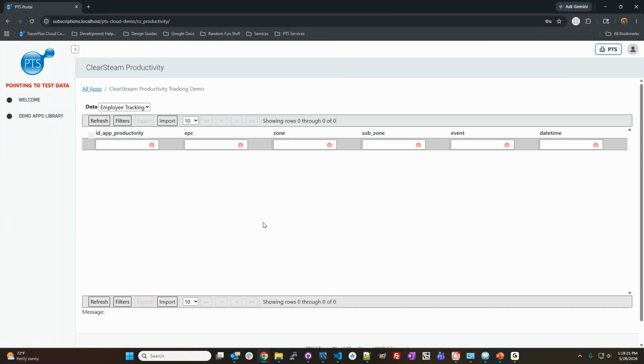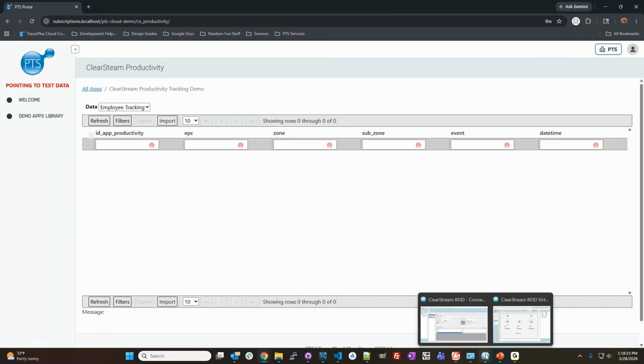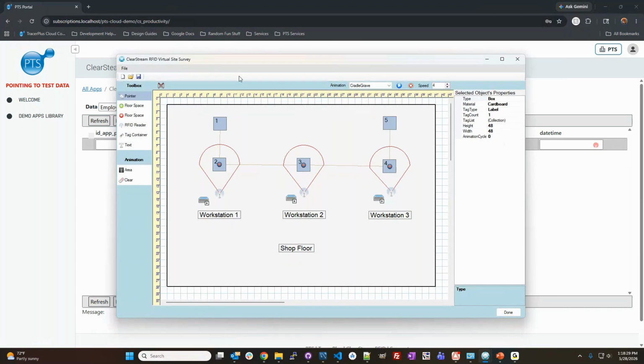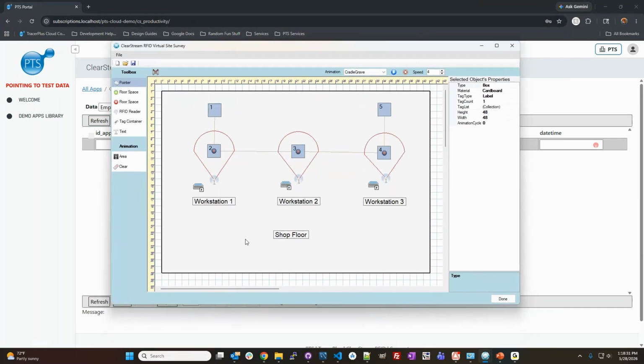I want to show you ClearStream as it tracks items throughout a facility and feeds the cloud here. So this table, again, has no records. And I want to jump over and show you my shop floor that I've pre-designed for the webinar today, which I used our virtual environment to set up.